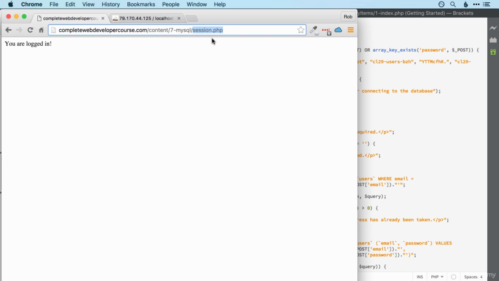So what we've done there is pretty powerful. We've said that as long as the user doesn't close their browser down, they can navigate from one page to another on our site, and our site will know who they are and that they are logged in. So we've essentially got a login system up and running.